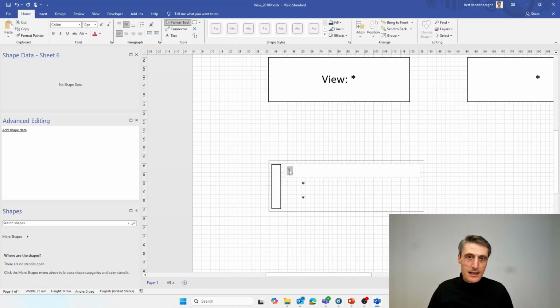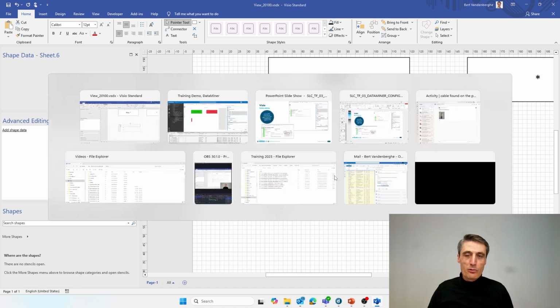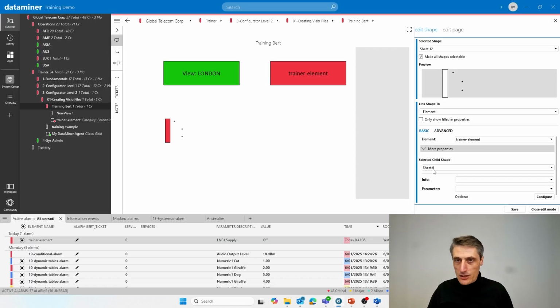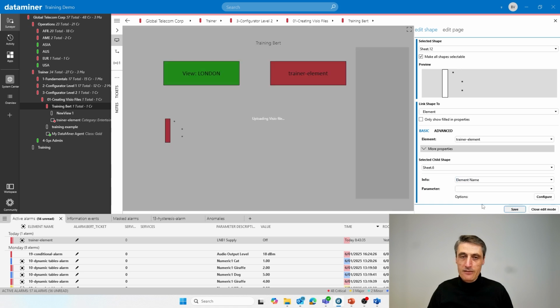Let me go back here. If you select once, you select the group. If you select another time, you select the subshape. The sheet.6, that's the top one. I need to put the name in there. So let's go to sheet.6. And what do I put in there? The info, like we did before with the previous one. Element name. Let's save that and take a look at that.